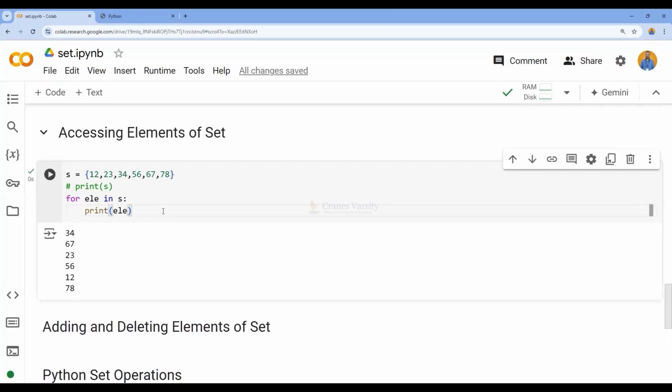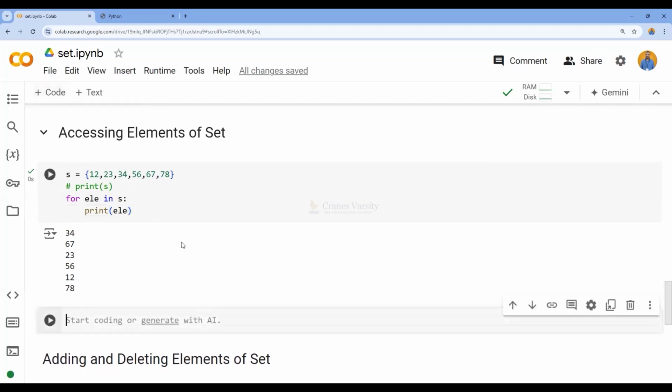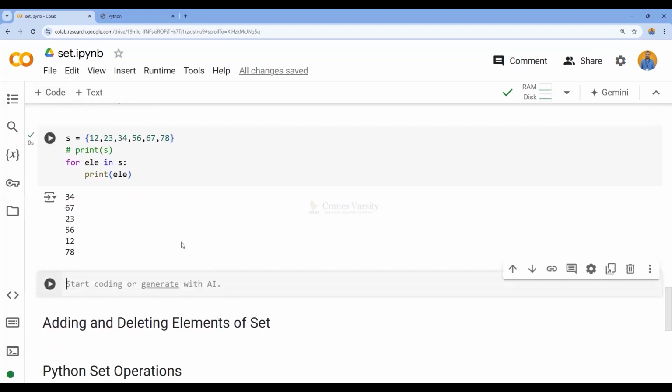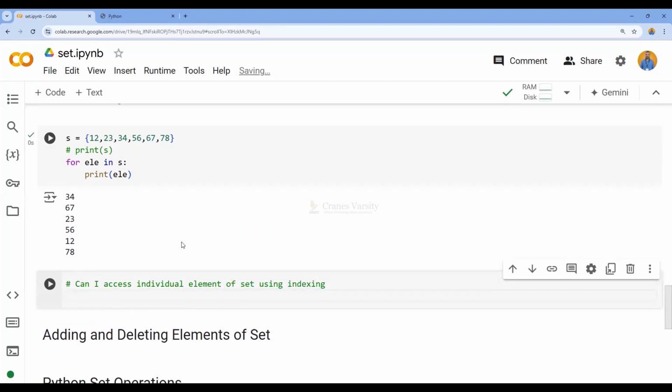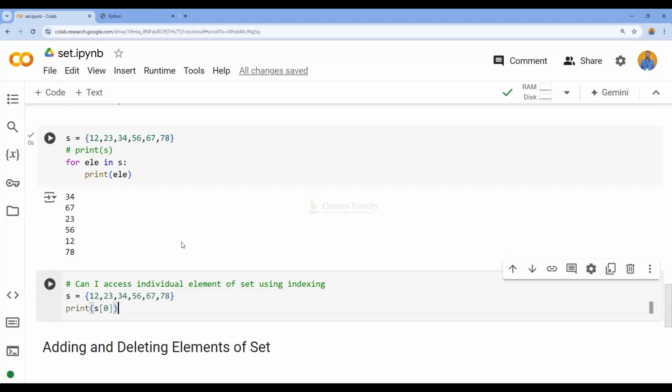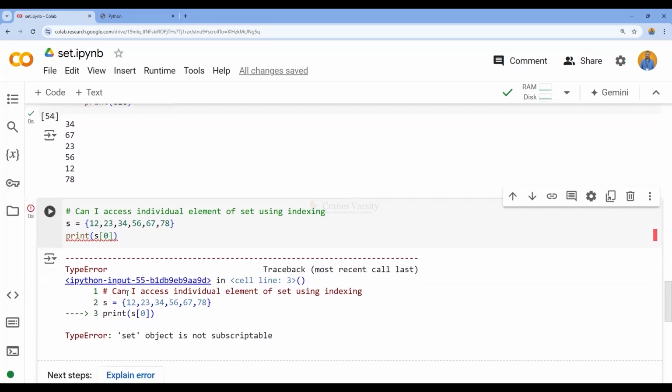This is valid. Now the question is, can I access an individual element of a set using indexing? Can I write s of 0? Please observe this statement is throwing an error because set object is not subscriptable. So you cannot use indexing to access the elements.